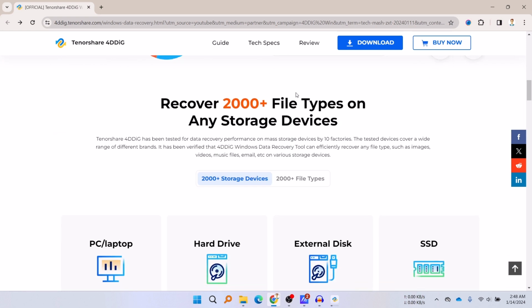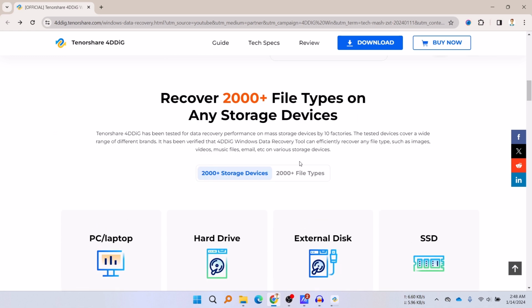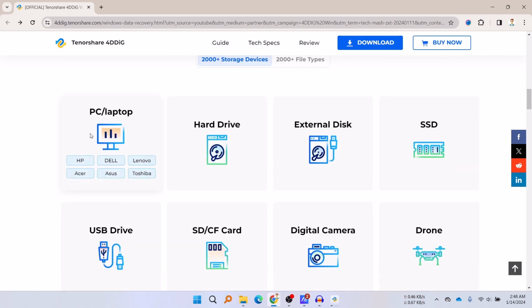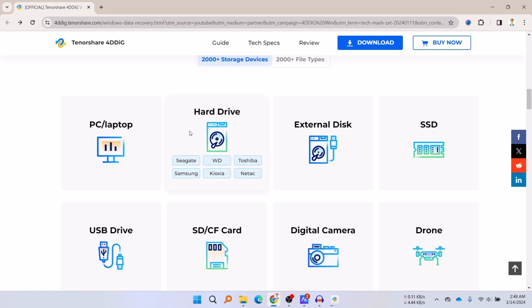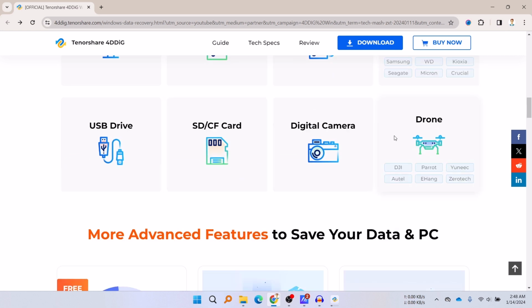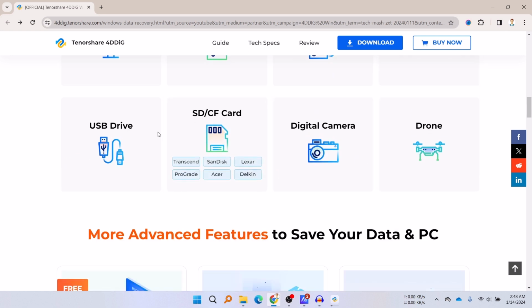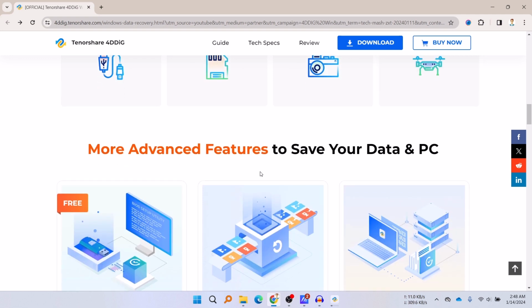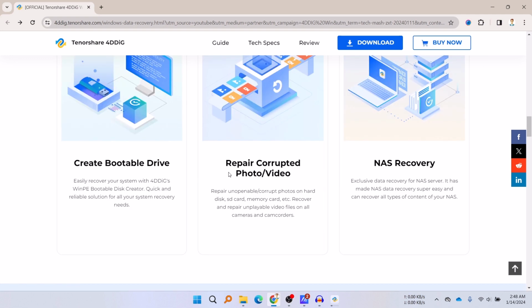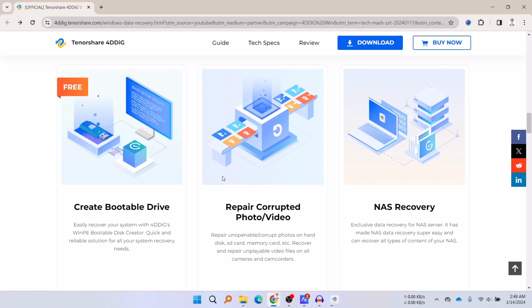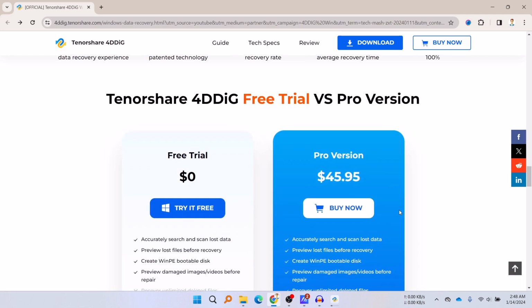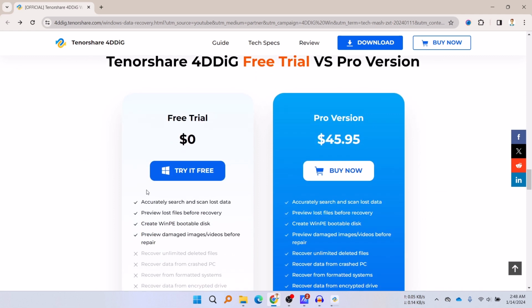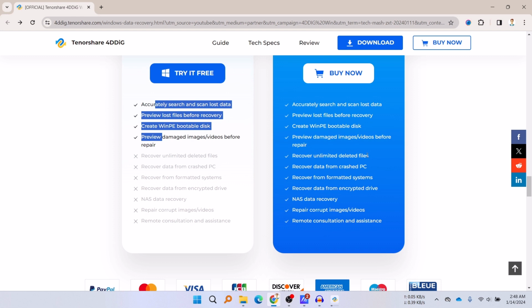You can see these are some file types. These are some storage devices. You can use it on PC, laptop, hard drive, external disk, SSD, even for digital camera, SD card, USB drive, or drone. And they have some more advanced features as well. You can create a bootable drive, repair corrupted video, or do NAS recovery. Here you can see with their free trial you can use these features, and with their pro version you can use all of these features.